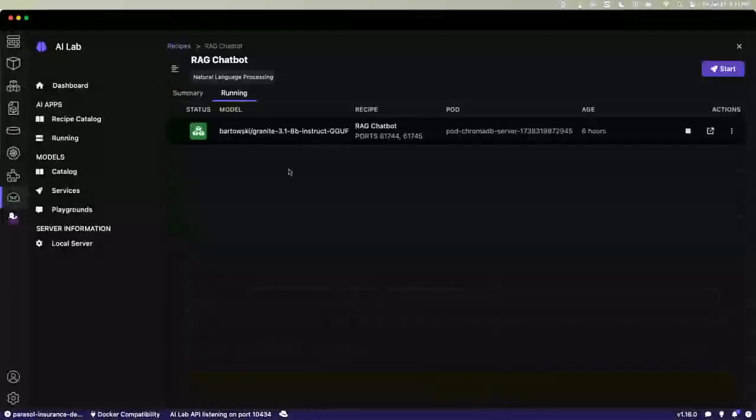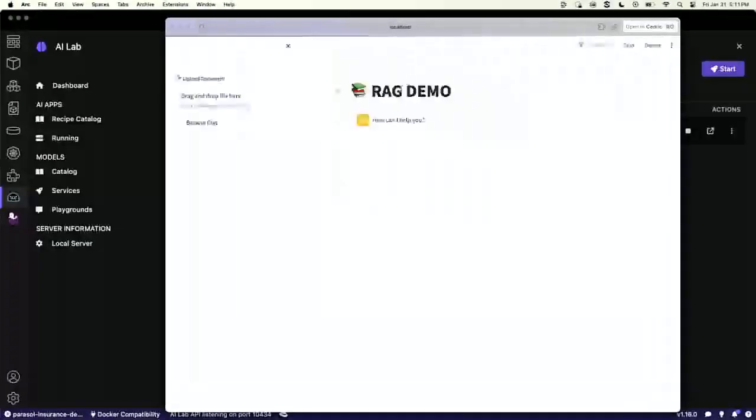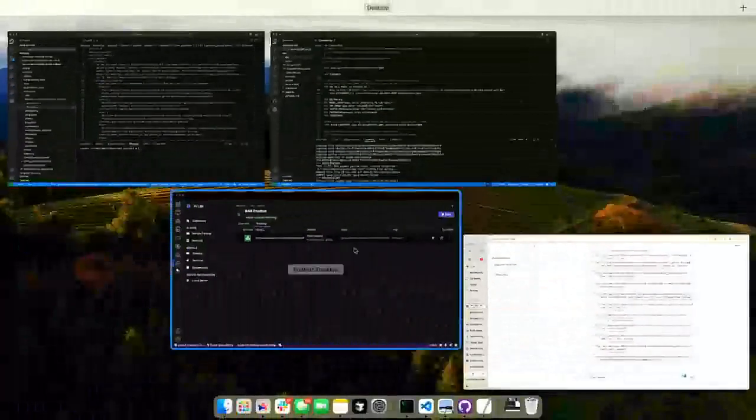If I go over here, we can see that all the containers are running together, so let's open up the application and ask a question. Who's keynoting FOSDEM 2025? So this model, all right.